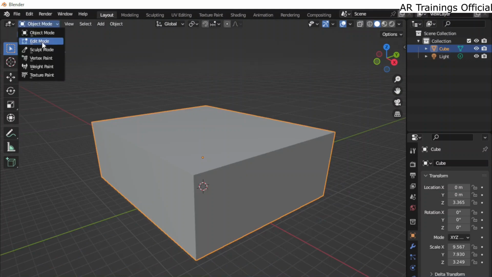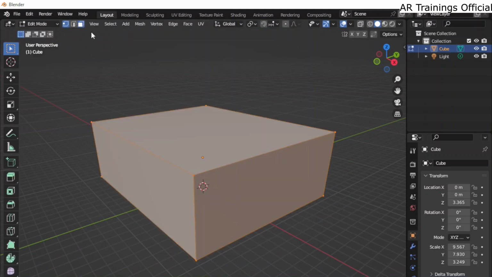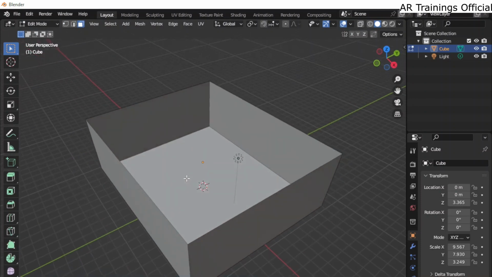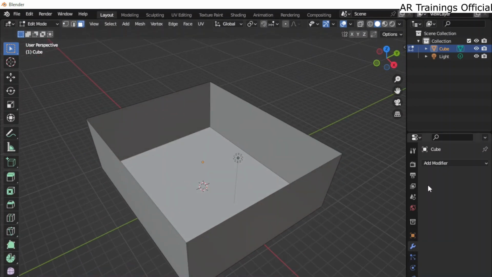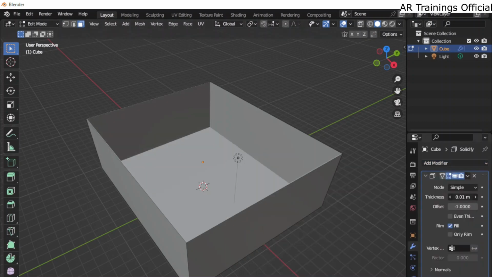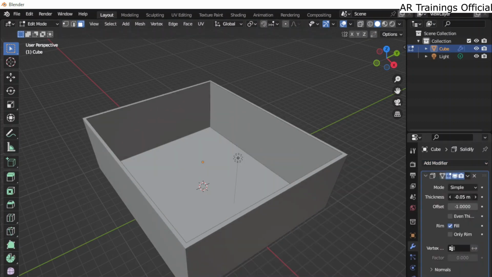Go to the edit mode, select the top face and simply type delete. Okay, now add a solidify modifier and change its thickness to 0.06 and click apply. Okay, like this.